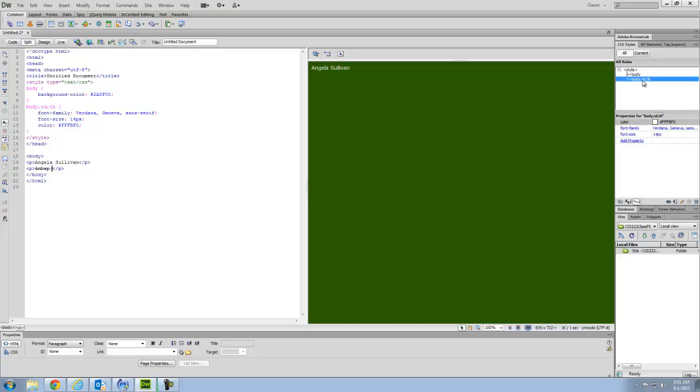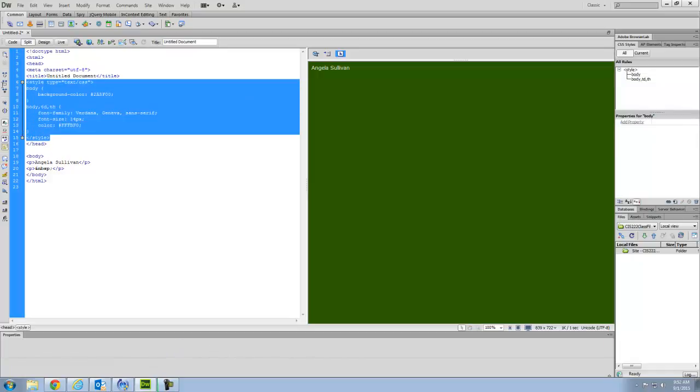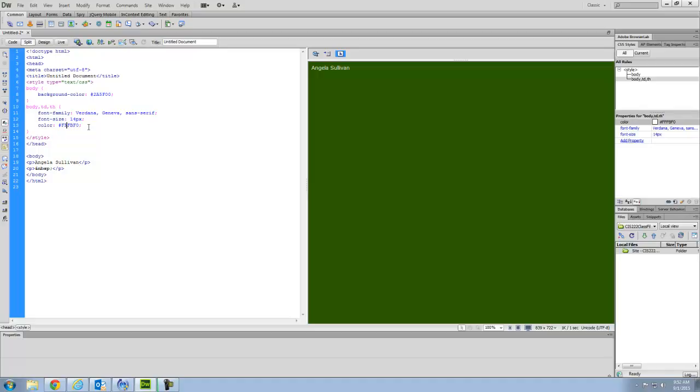So again, over here on the right-hand side, if you were to click on any one of these, you can see some of the different CSS rules that have been created for us. In addition, on the left-hand side, in the code area, you'll notice that the CSS has been added directly to this page. I did not tell it to apply it to a separate CSS style sheet, so therefore it automatically got added to the page. Fine for the time being.